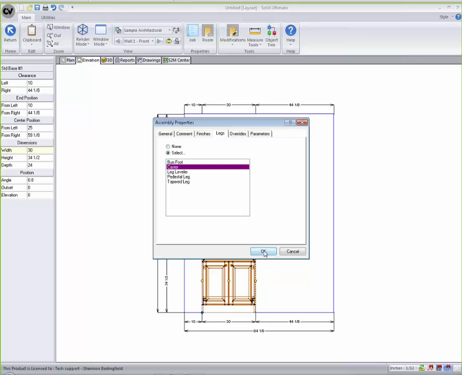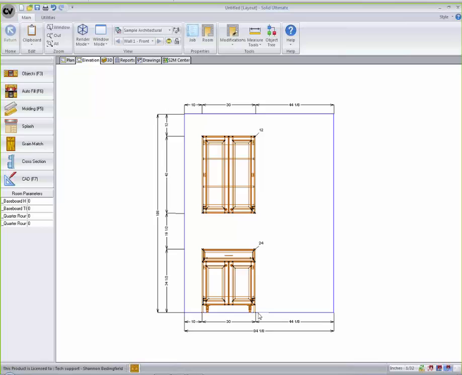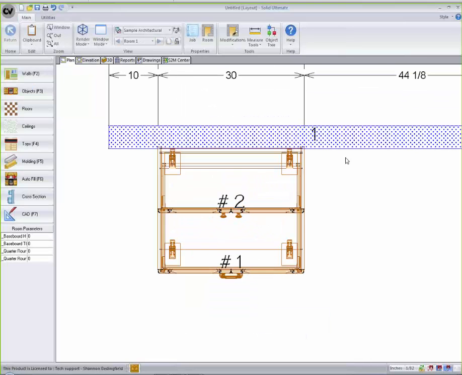So I'll put a caster on here. I click OK, and it adds casters and takes away the toe kick. Now, my construction method sends my end panels to the floor, so I'd have to deal with that separately. But it will place those wheels, those casters, on my cabinet as I have them set in my assembly wizard.